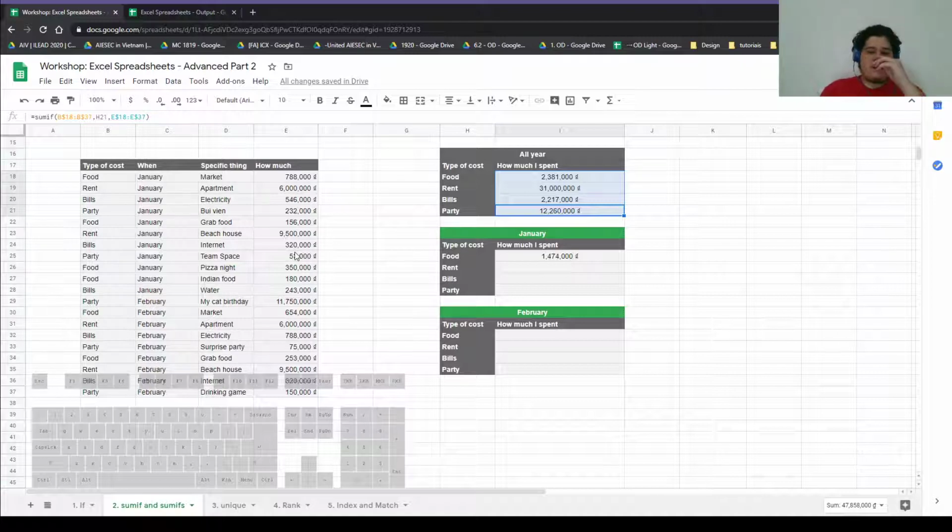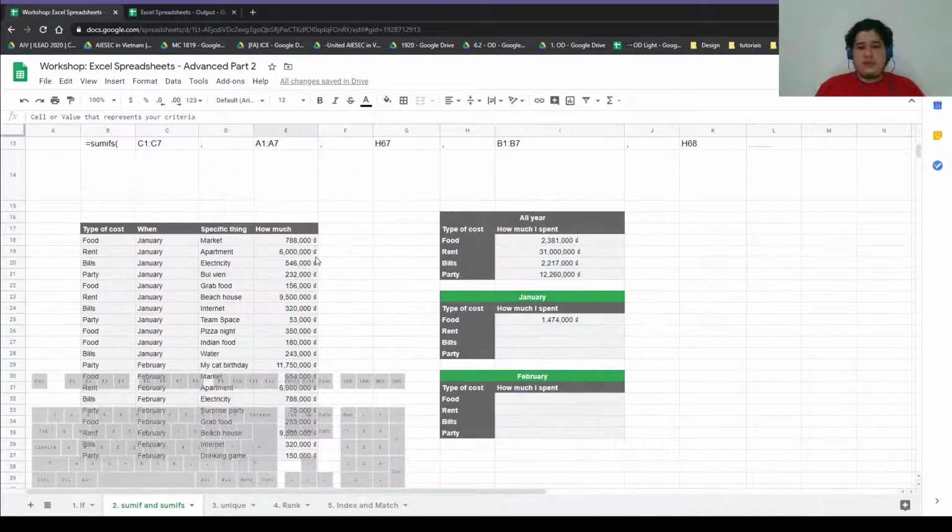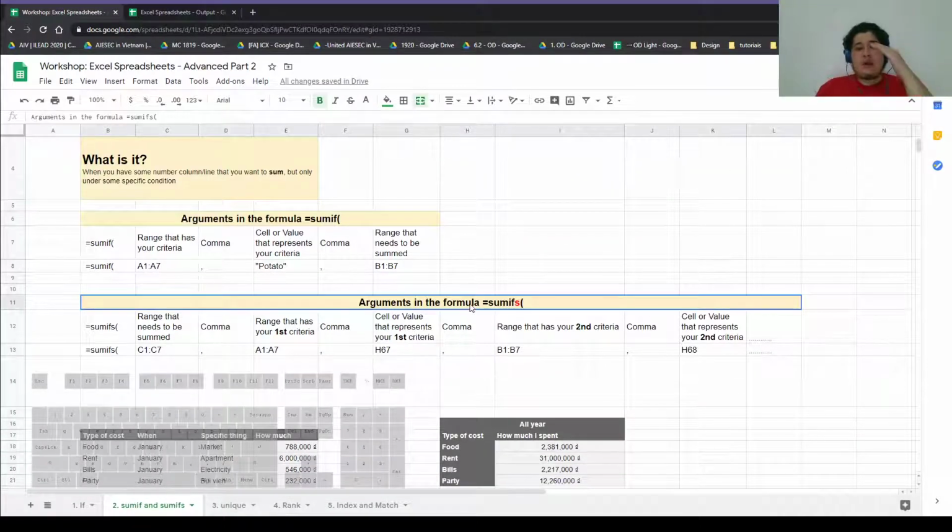Great, I hope that was clear, but sometimes that's not enough, right? Because imagine here, if I not just want to know the total, but I also want to know per month. So how can you put multiple criteria? So basically you need to sum only the values that say food and that say January. And you don't want to know the food which is February, you just want to know the food which is January. So that is the SUMIFS with the S here.